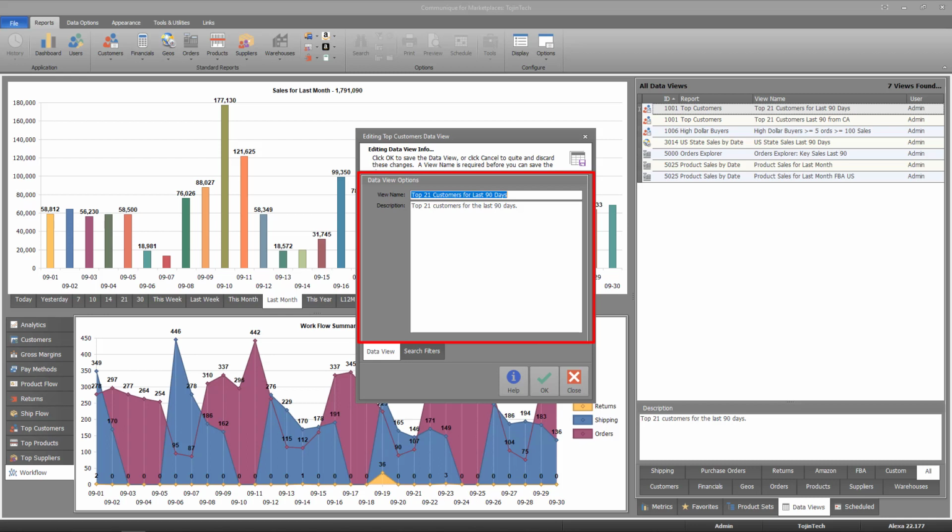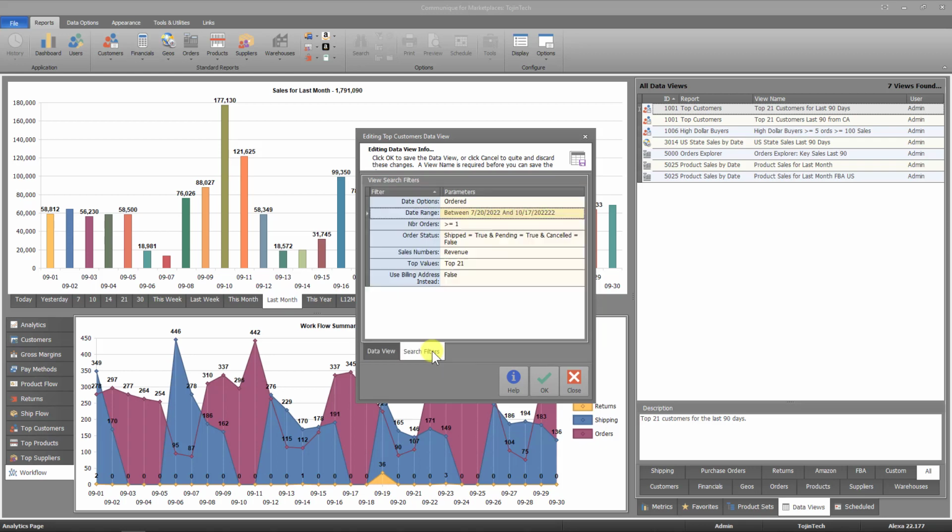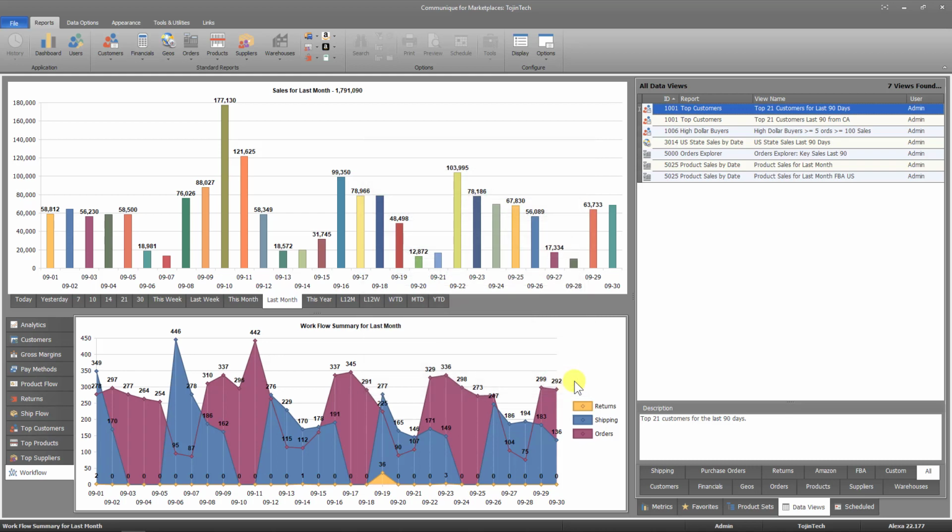Bear in mind, the view name and description should closely match the purpose for the report, or else it may cause confusion when the memory fades later down the road. Click on the Search Filters tab. This tab displays all the filters and parameter descriptions used for the data view. These filters displayed are read-only and cannot be changed. If you want different filters for this report, you will need to generate a new report with your new filters and save it as a new data view. Click on the Close button to close the Data Views Editor and return to the Data Views Manager.